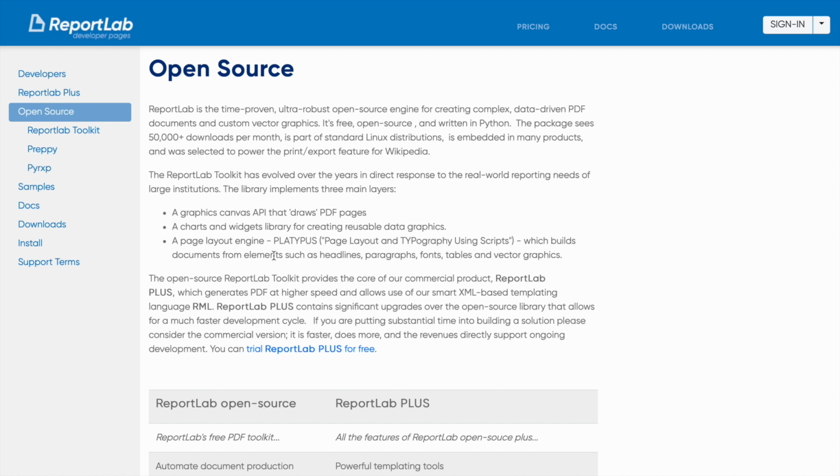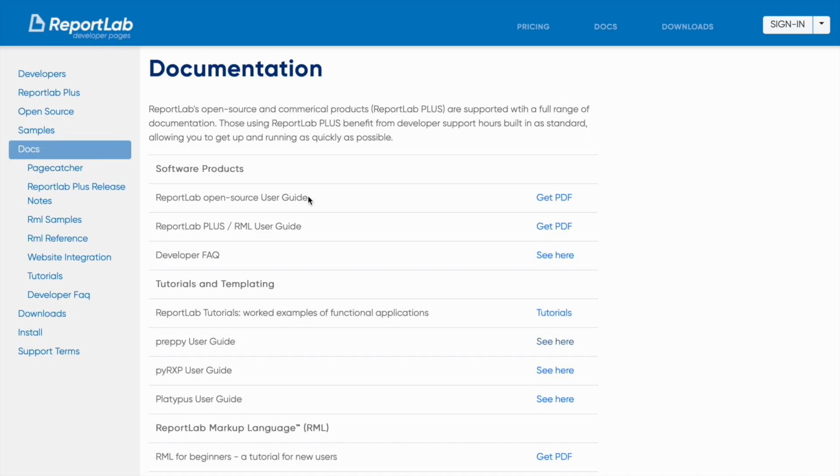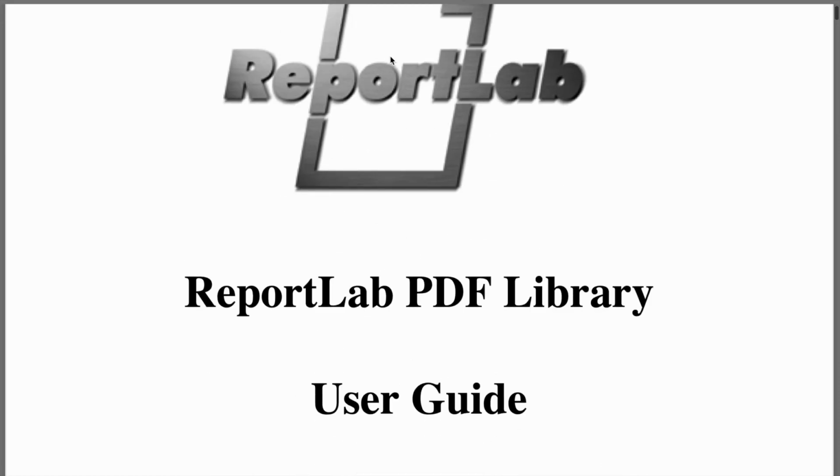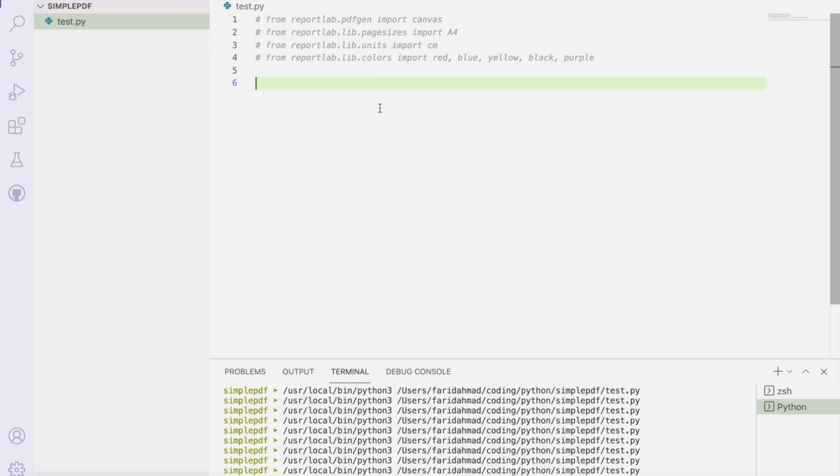And of course, you can read about them, but I would suggest that you go to docs. And the first document is for the open source file. So just get the PDF and you can read all about it over here. Right now, we're just going to use this library and do a few simple things with it just to get you a little feel for what it can do, right?